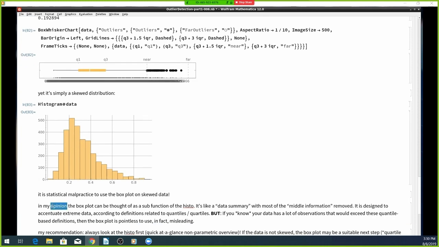In my personal opinion, the box plot can be thought of as a subfunction of the histogram. I think of it like a data summary, with most of the middle information removed. The box plot is designed to accentuate extreme data according to definitions related to quartiles. But if you know your data has a lot of observations that would exceed these quartile-based definitions, then the box plot is pointless to use. In fact, it's misleading. Yeah? So keep this in mind.